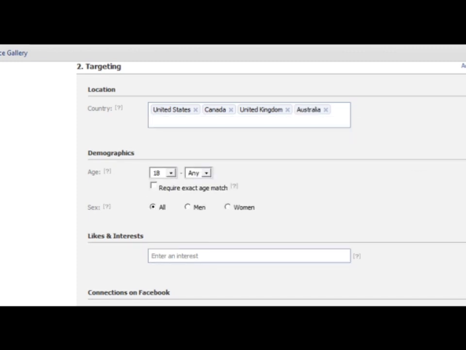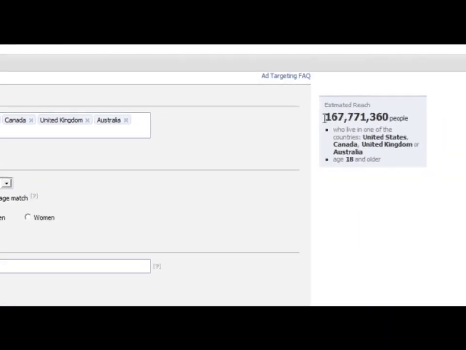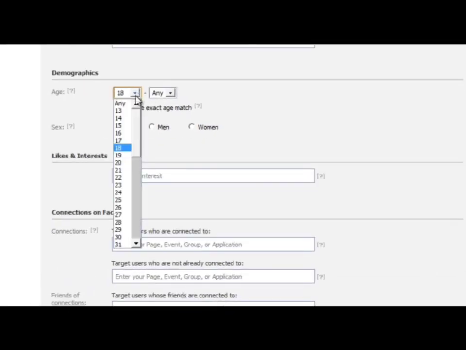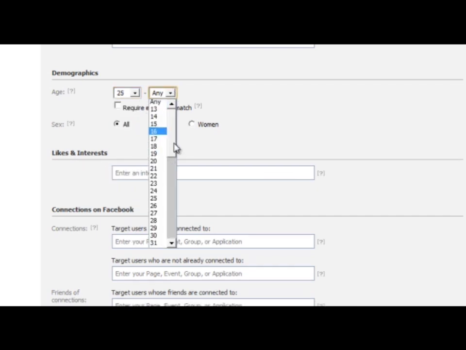And you'll see that the estimated reach over here is now at 167 million. Weight loss, try to think of the age group that you want to target, maybe people from mid 20s to maybe mid 40s or so. And if you want to target men, you click men. If you want to target women, you click women. But we'll just leave all selected.